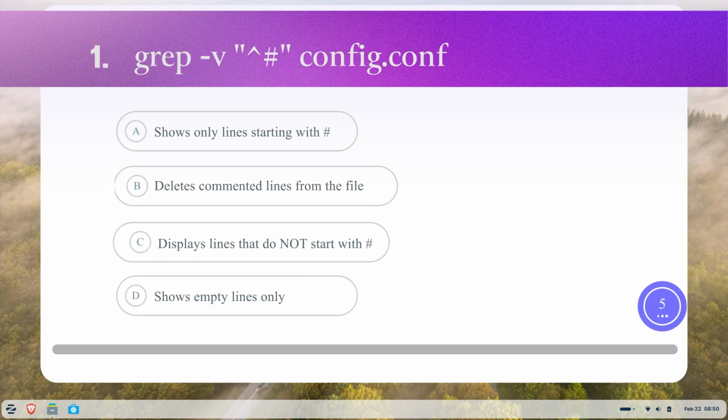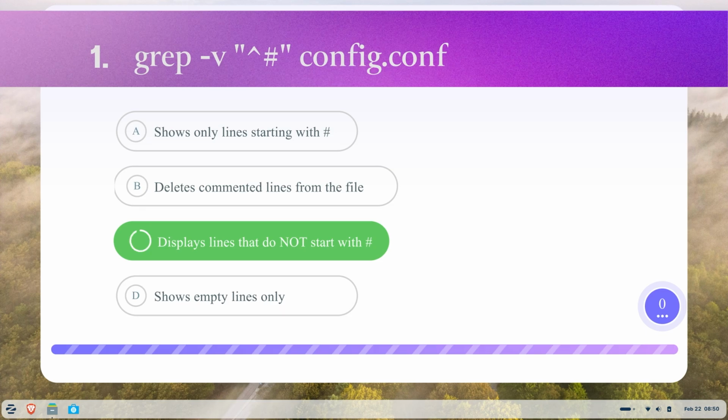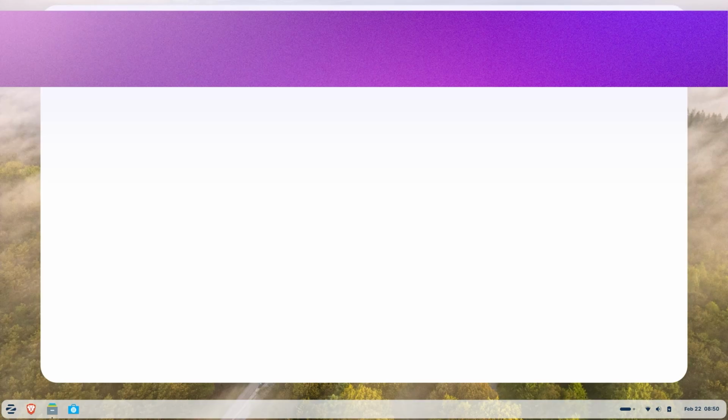Now you can pause the video if you want and go through the command and all the options given and try to find out the correct answer. Lowercase v is for invert match. The regular expression in the search is the lines that start with the hash symbol. So here the answer is display lines that do not start with hash. Alright, now the next command.